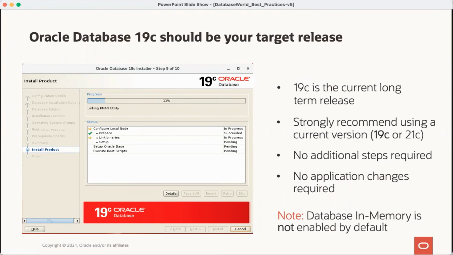So we strongly recommend that you start with the newest or almost newest release, the 19c long-term release or 21c innovation release. Database In-Memory is installed as part of Oracle Database. So it's not a bolt-on or an extra piece of software. It's fully integrated into Oracle Database.